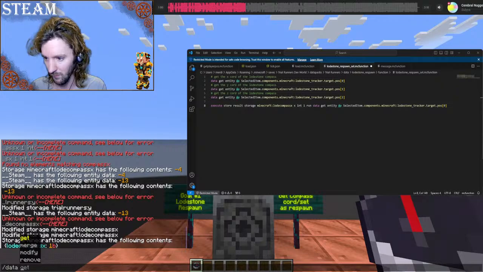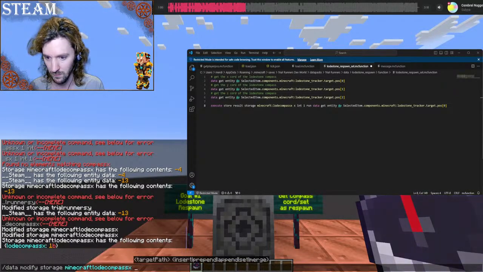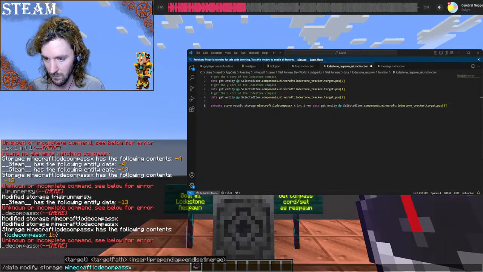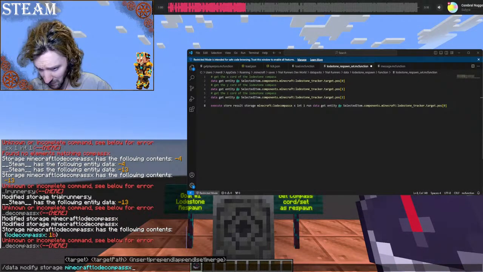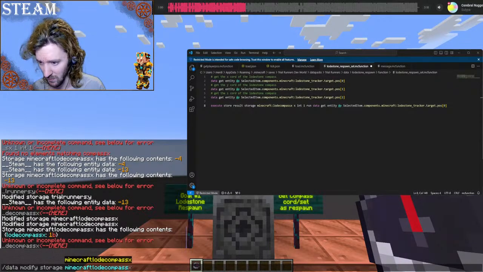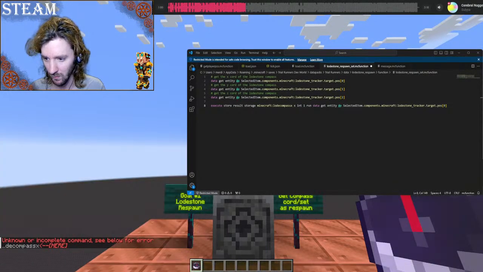Because I want to try, I guess I could modify this one. What can I do with the modify? Can I change its name? I want to just change its name, but okay, I guess we'll just ignore it for now.